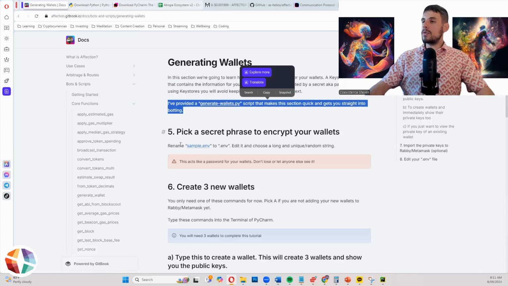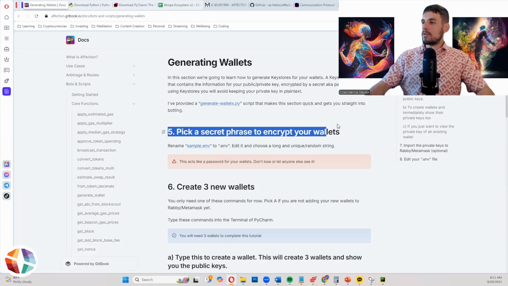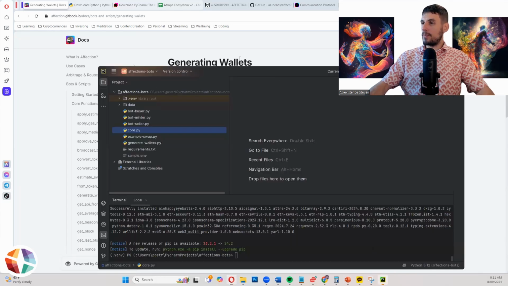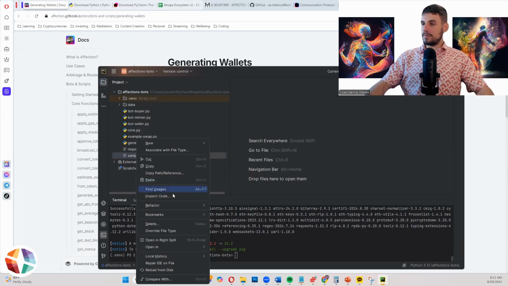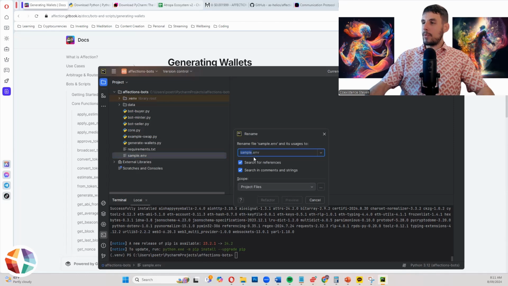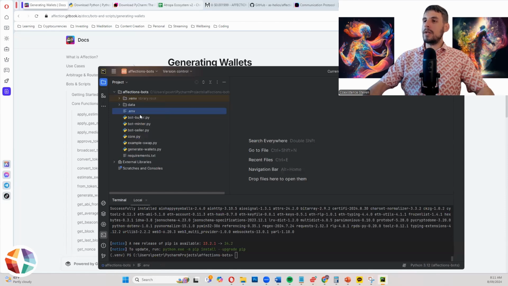So what we're going to do is, first we're going to pick a secret phrase to encrypt your wallet. Rename sample.env to .env, edit it, and choose a long and unique random string. So here's our sample.env. We're going to right click, go to refactor, press rename, and delete sample. And see here, we've got our .env file.